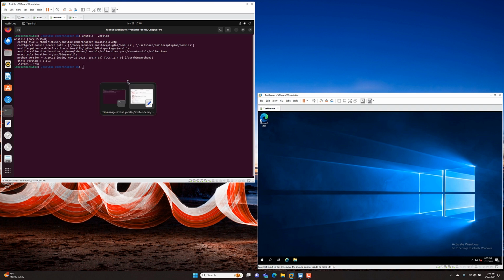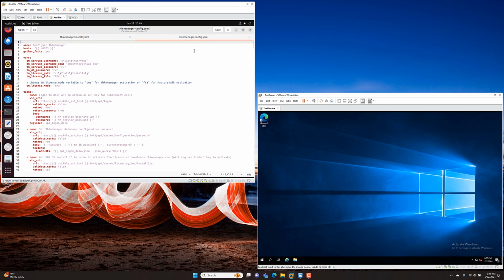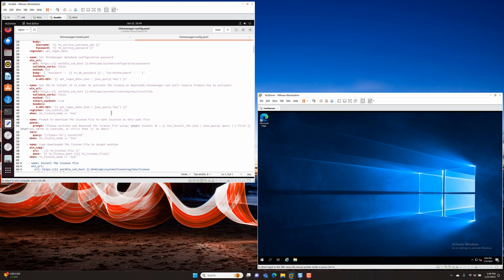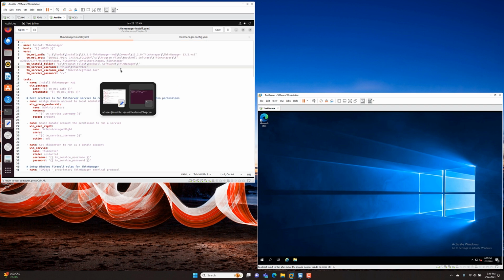I have two Ansible playbooks that we'll be utilizing here. One, ThinManager-install, to do a silent install of ThinManager and do some configuration on the server, like setting up the necessary firewall rules. And then I have a ThinManager-config playbook that's going to now target that new installation and do some initial configuration on that machine, such as setting the ThinManager database configuration, and creating some ThinManager objects like display servers, display clients, and terminals. So let's see this in action.